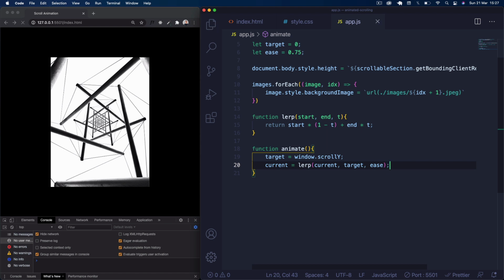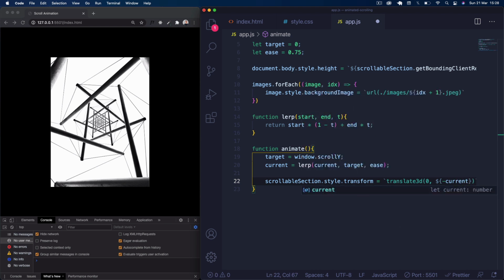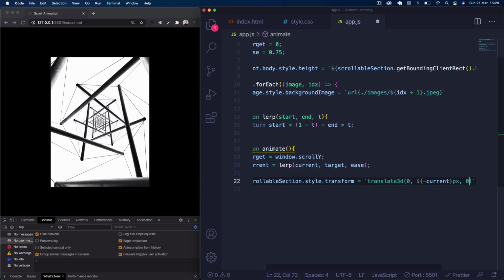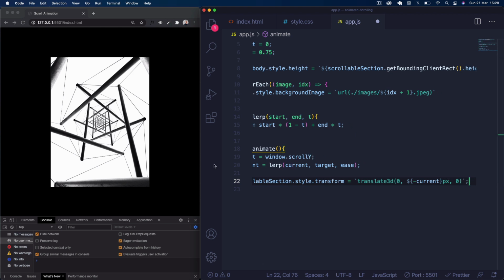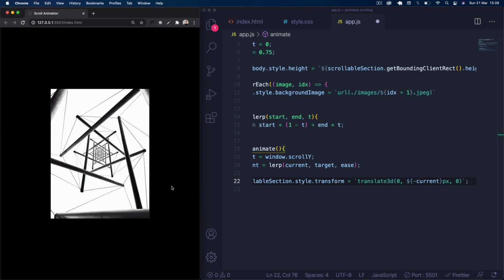Then what we want to do after that is transform the scrollable section first. So we'll say scrollableSection dot style dot transform, and make sure you spell that right. Then we'll say backticks translate3d, and on the x-axis, which is the first argument, we'll say 0. For the y-axis, we'll use a template literal: minus current, then px, and for the z-axis we'll just say 0. The reason I'm using translate3d here is that when we use 3D transformations, the browser offloads some of the processing to the GPU, which makes it quicker and more performant.